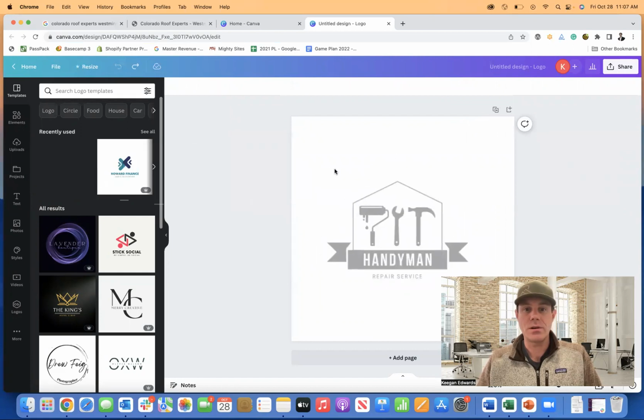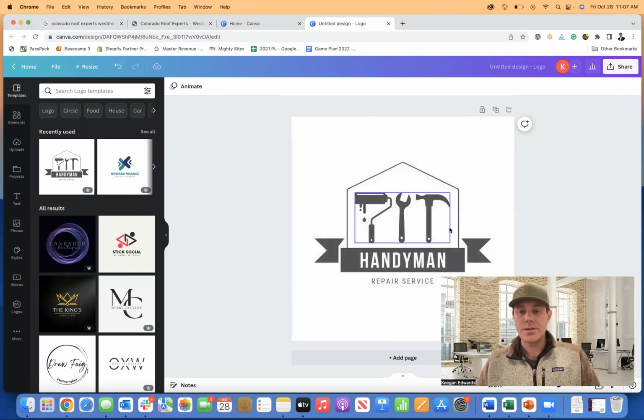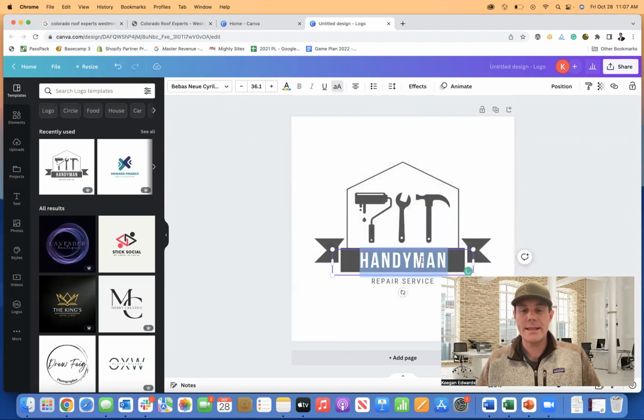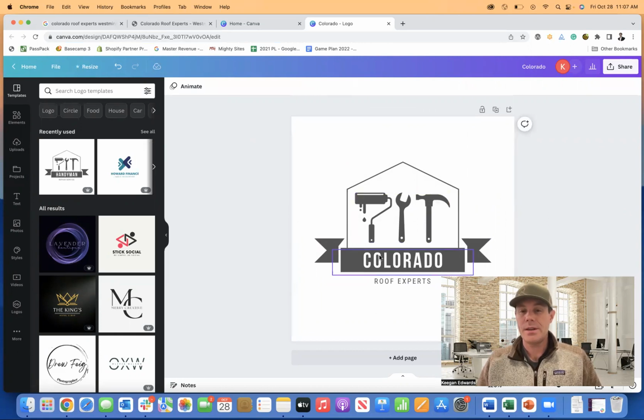But Canva is a really great tool. Let's see if I can make this. There we go. So there's a handyman logo. I think that works fine, especially as a roofer. I'm just going to call this Colorado, and the business is Colorado Roof Experts. So there we go. That's a pretty simple logo. If I was really going to play around with it, I might change the paintbrush and maybe add a different tool, maybe a drill or something like that. But just for the sake of time in the video, I just wanted to show you that you can really make a logo pretty quickly and easily. And again, that helps your customers remember who you are.